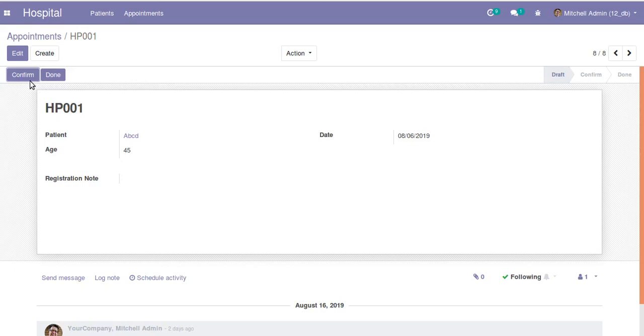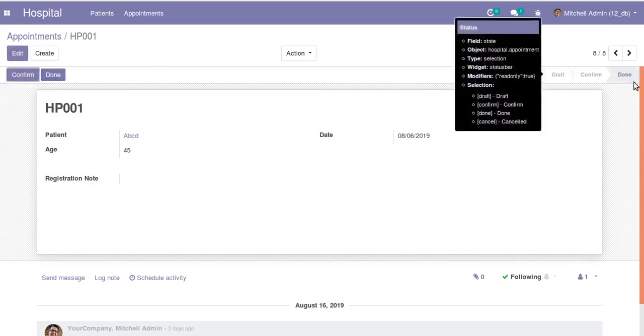So what I am telling is that right now anyone can come in here and click on done button, so that the record will directly move to the done state. I will show you this. You can see the record has moved to the done state. That is not necessary. First of all, the record has to move to the confirm state, then only it is possible to move to the done state.